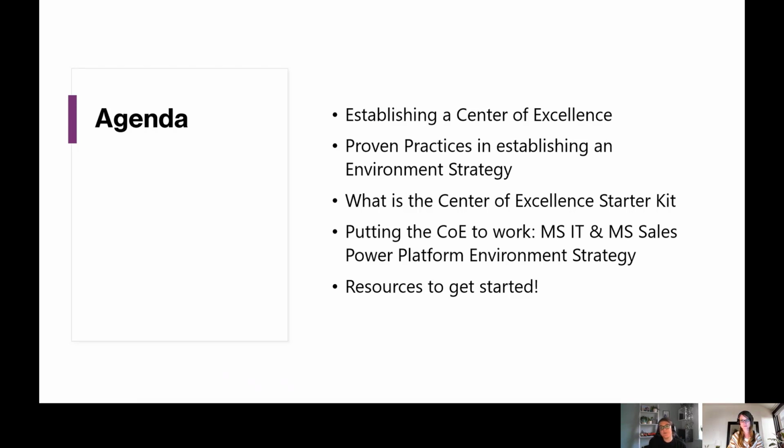We'll share specifically some proven practices in establishing an environment strategy and how tooling approaches can help you with that. And then Tasha will share how they've put the center of excellence to work and how our central IT team and her organization have put together a Power Platform environment strategy. And at the end, we'll share some resources for you to get started.